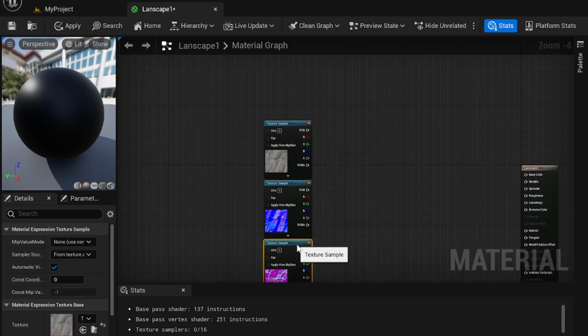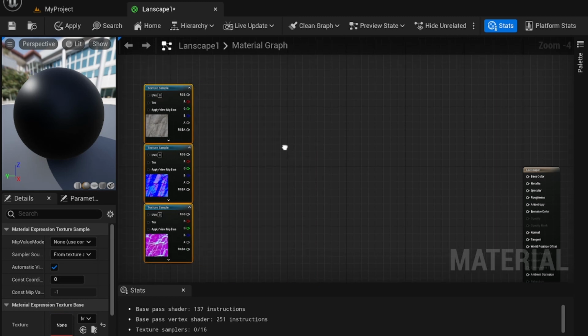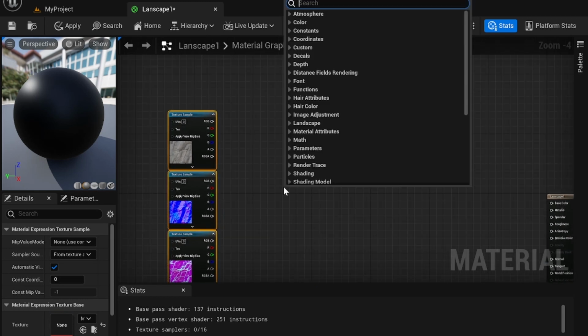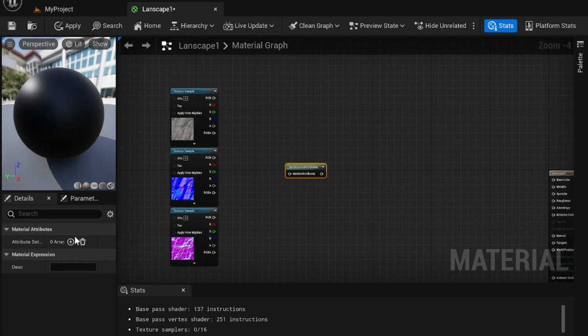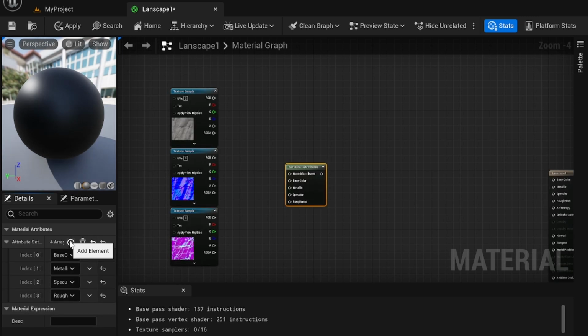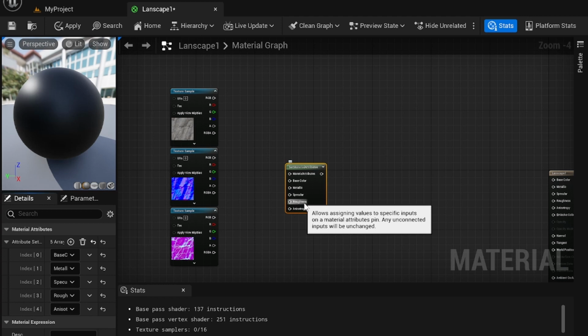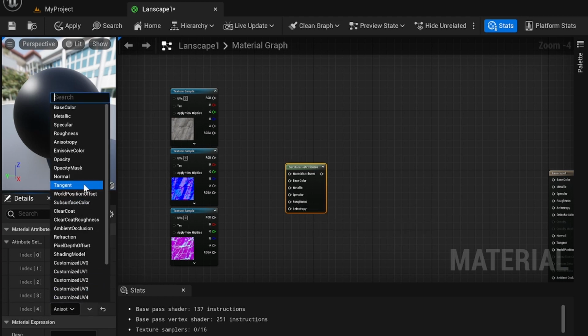And once you've lined them up, you're going to right click and search for set material attributes. Place that down, and we're going to add elements to that node. 5 to be exact. We want base color, metallic, specular, roughness, and instead of this one we want to have normal.